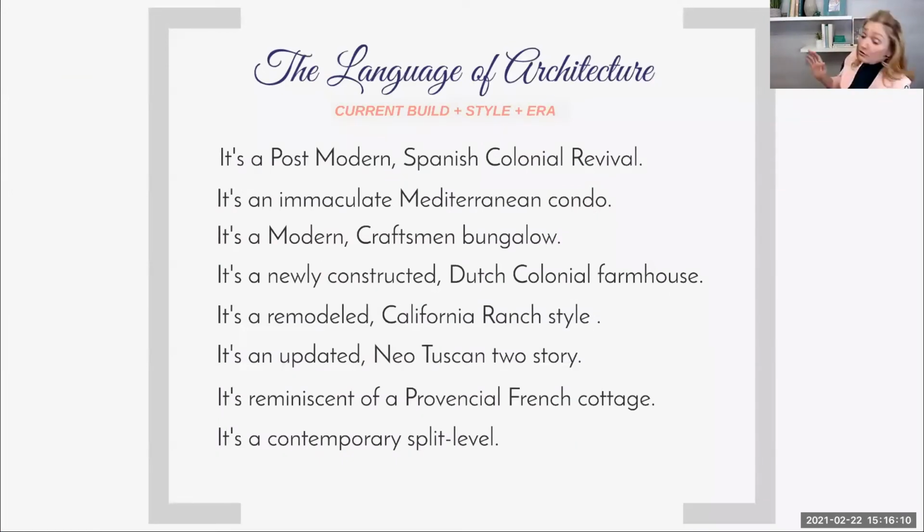It's a newly constructed Dutch colonial farmhouse. It's a remodeled California ranch style. It's an updated Tuscan two-story, or it's reminiscent of a provincial French cottage. Remember, provincial is another way to talk about countryside. It's a contemporary split level.